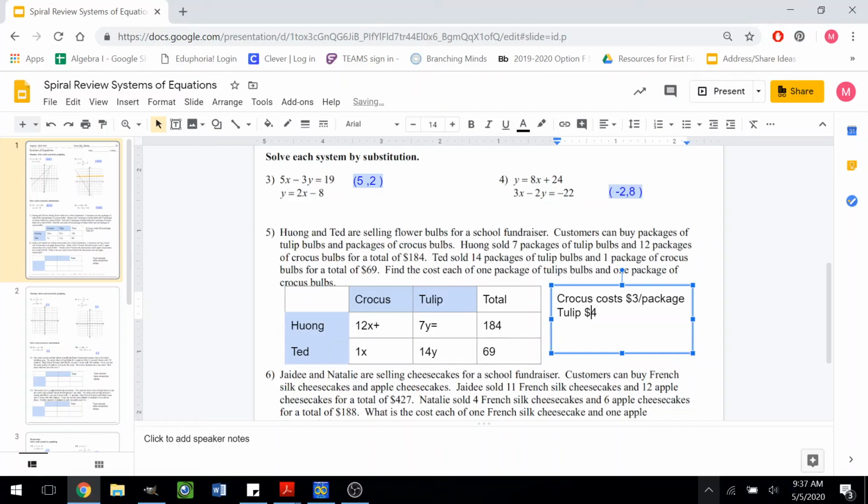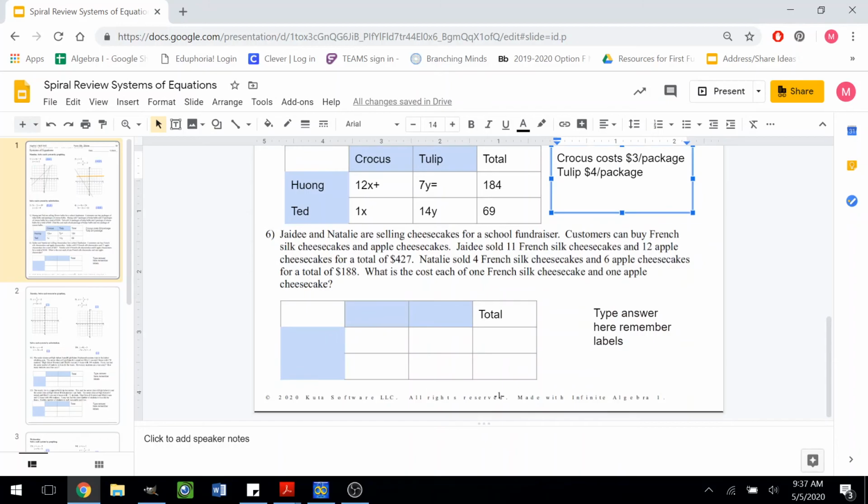But make sure you have the money symbol so I know that you understand that it's a cost and not that there's 4 tulips in a package. But it's 4 tulips per, and you do have to say package, because otherwise I don't know if you mean per bulb or per package. And that's it. Got one more to fill in. It's pretty simple.